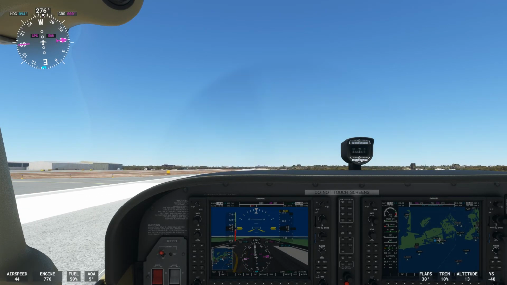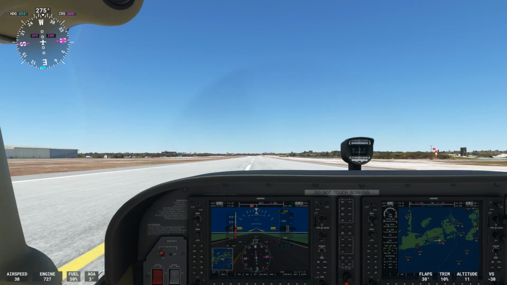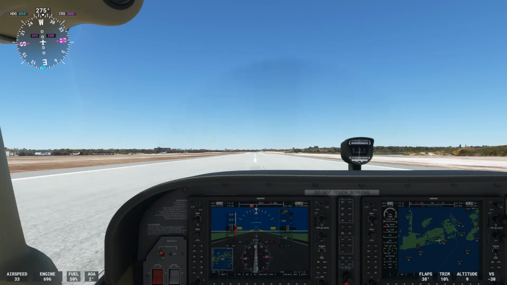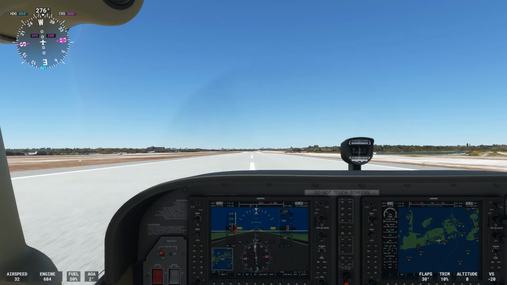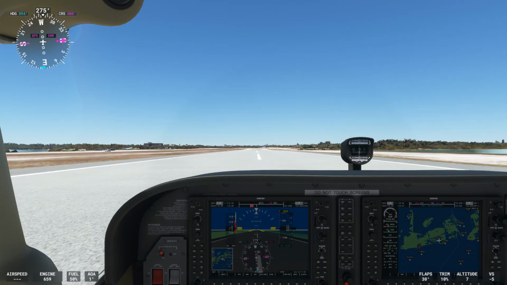Once we do, we're just going to leave the flaps in, kind of hold back on the stick just a little bit, and let that nose come down very gently onto the center line of the runway. Okay, so we didn't just let the nose plop down, we let it come down nice and gently as our airspeed depleted.